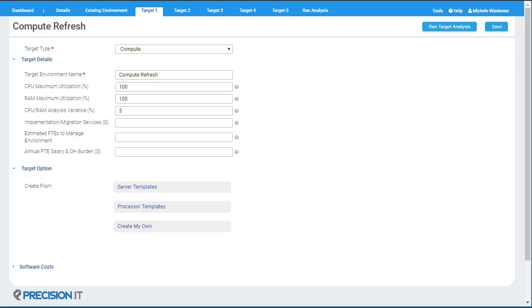The other fields in the Target Details section are not required, but you can provide additional information to enhance your assessment. In this example, we'll leave the defaults for CPU maximum utilization, RAM maximum utilization, and CPU RAM analysis variance percentage. Check the tooltips for a definition of these fields. We recommend you enter an estimated implementation migration services value, but it is not required.